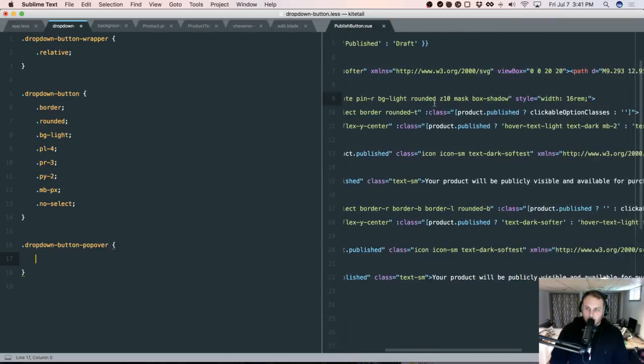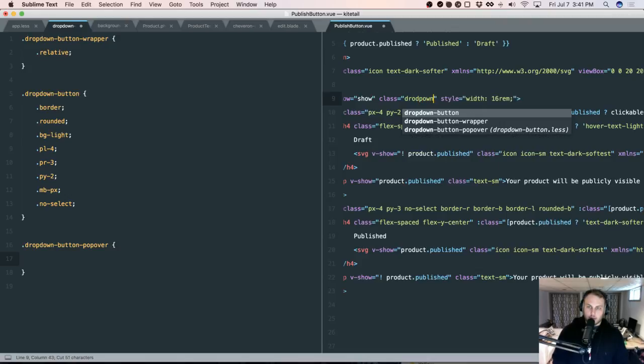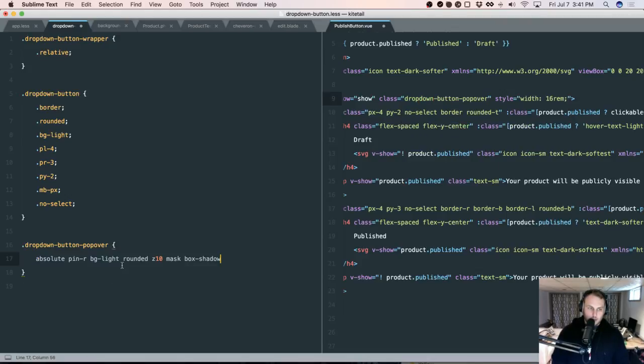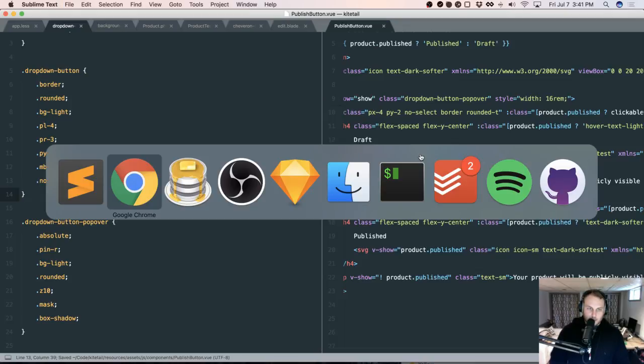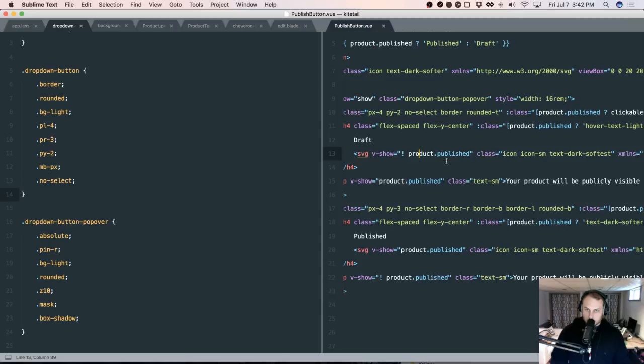Okay, so I feel pretty comfortable extracting all of these. So we'll call this a Dropdown Button popover. I paste all those in. Okay. Let's just kind of make sure that we haven't broken things too much here. Everything still seems to be working the way it was before.